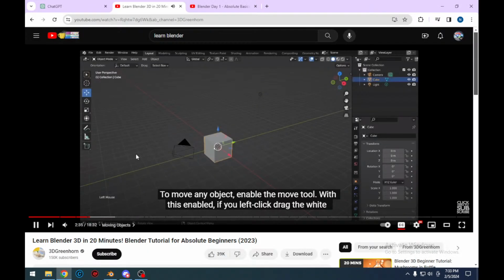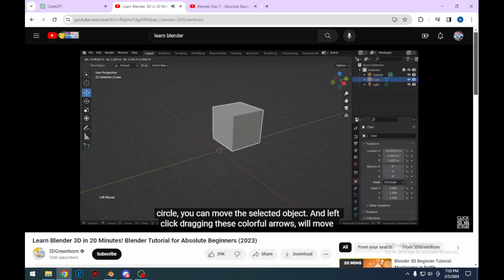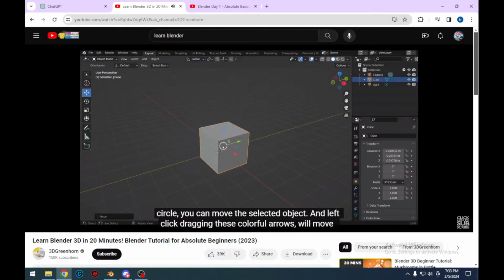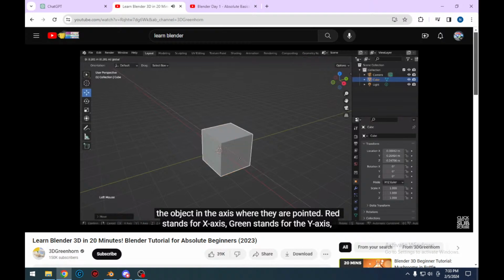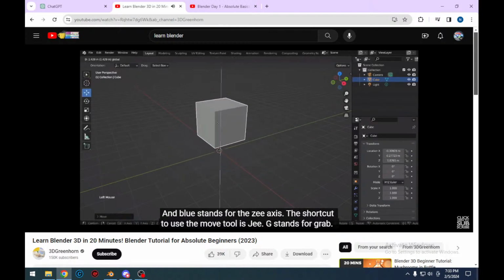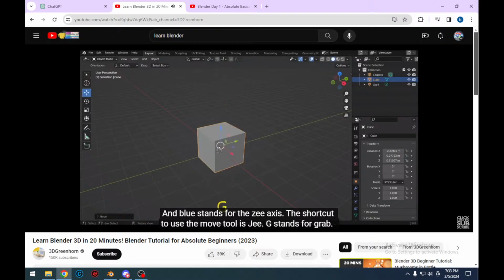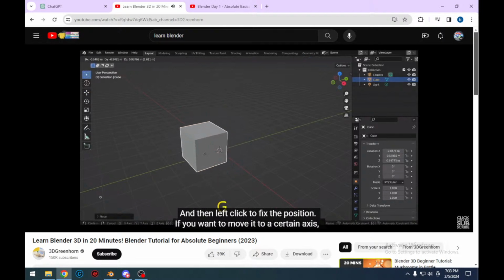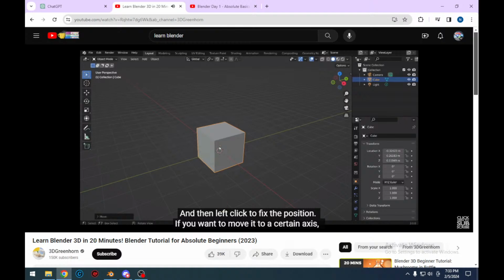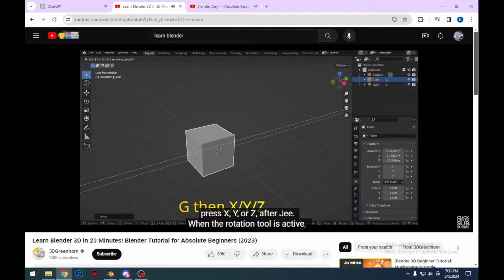With this enabled, if you left-click drag the white circle, you can move the selected object. And left-click dragging these colorful arrows will move the object in the axis where they are pointed. Red stands for X-axis, green stands for the Y-axis, and blue stands for the Z-axis. The shortcut to use the Move tool is G. G stands for grab, and then left-click to fix the position. If you want to move it to a certain axis, press X, Y, or Z after G.